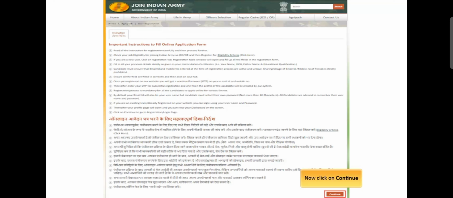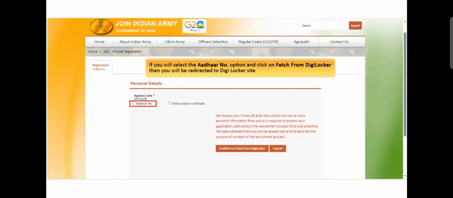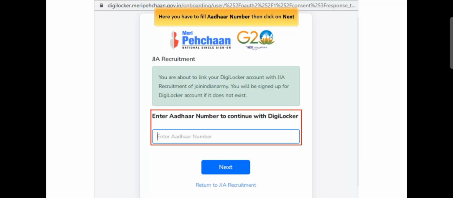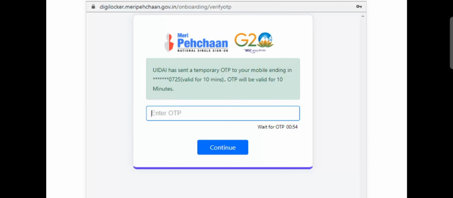Now, click on Continue. Now, under Personal Details, you will see the two options, Aadhaar number and matriculation certificate. Registration with Aadhaar. If you select the Aadhaar number option and click on Fetch from DG Locker, then you will be redirected to the DG Locker site. Here, you have to fill the Aadhaar number, then click on Next. An OTP will be sent to your registered mobile number. Fill the OTP and click on Continue.